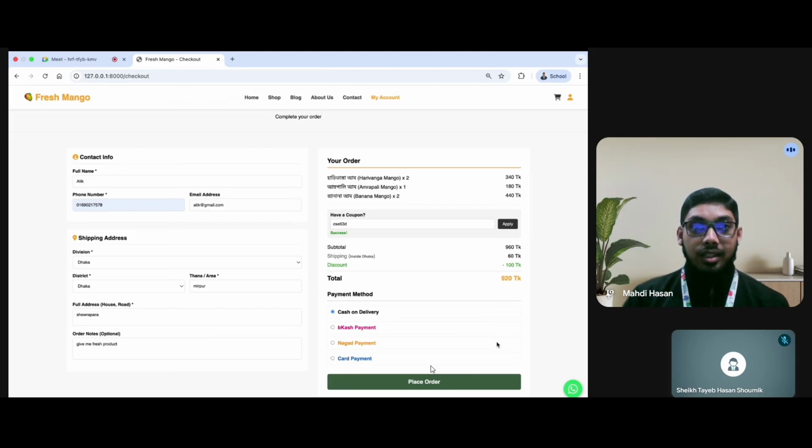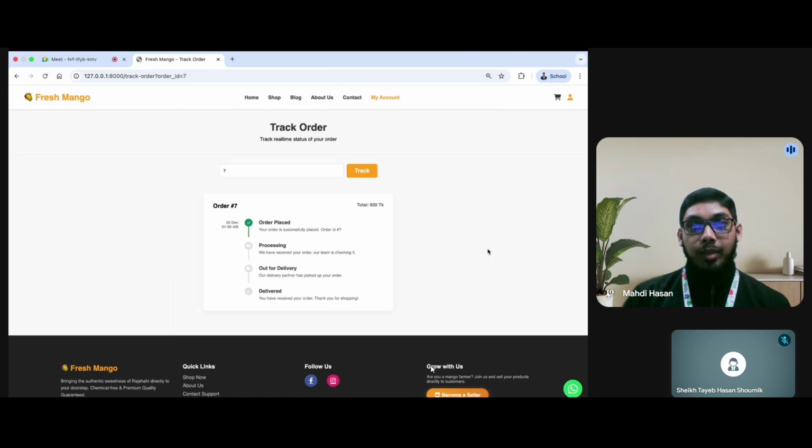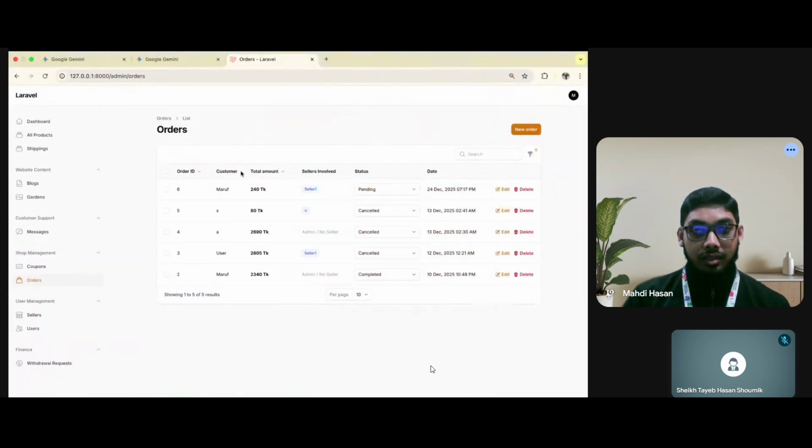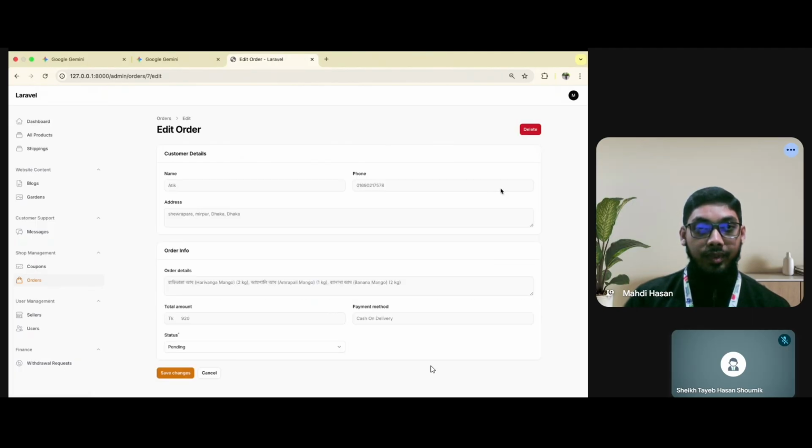After the order is placed, where does it go? I built the seller control. Since this is a multi-vendor system, if a customer buys mangoes from two different farmers, the system is smart enough to show the specific order to the specific seller only.